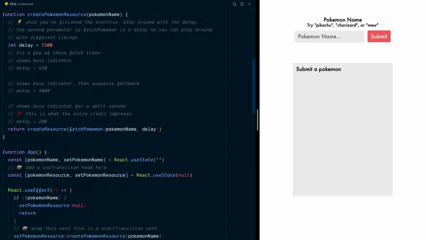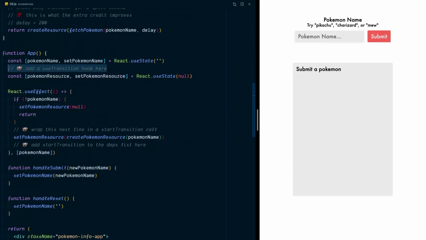The first thing that we're going to do here is come right here to the component that is triggering the suspending, and we're going to use React useTransition. Now this is going to give us back two items. The first is a function called startTransition, and the second is a boolean called isPending.